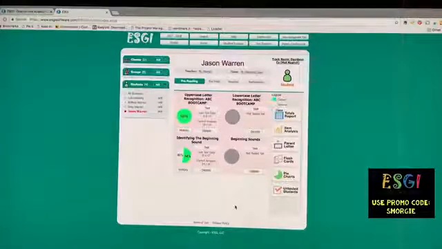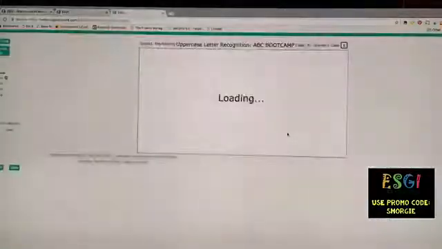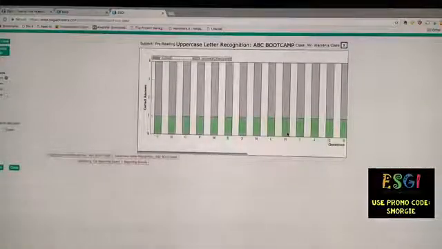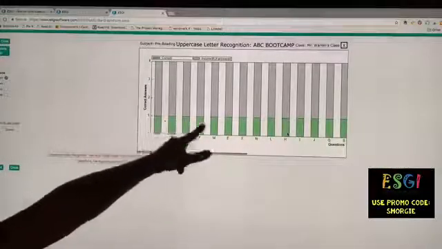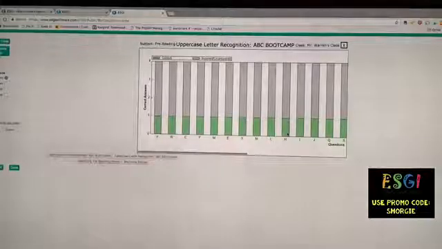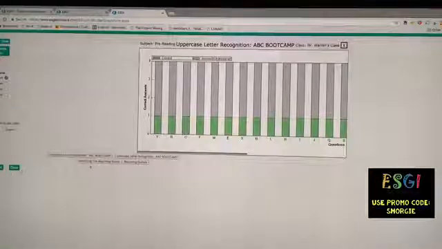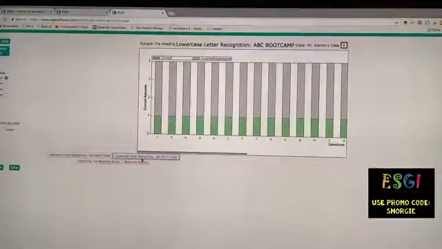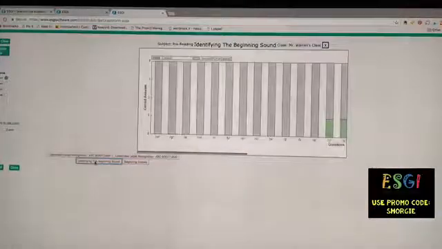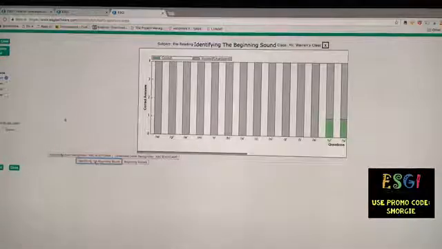Then you can go back to that item analysis, and it's going to look a little different now because we've done some more testing, so we can see how we're doing in our class. You can change it over here to least known, most known, or alphabetical order. And down here you can change, so those are the lowercase letters that we know. These are the beginning sounds. These are identifying the beginning sounds.